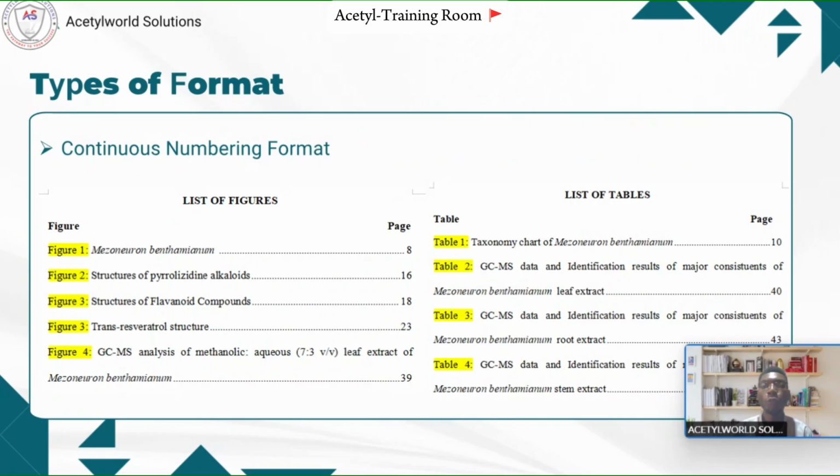Now, types of formatting. In academic standard, there are 2 ways that you can format your list of tables and list of figures. The first one is what I call continuous numbering format. In this case, you have figure 1, figure 2, figure 3, figure 4, figure 5, figure 6 till the last figure in your document, or table 1, table 2, table 3, table 4, table 5 till the last table in your document. This kind of formatting is known as continuous numbering format.